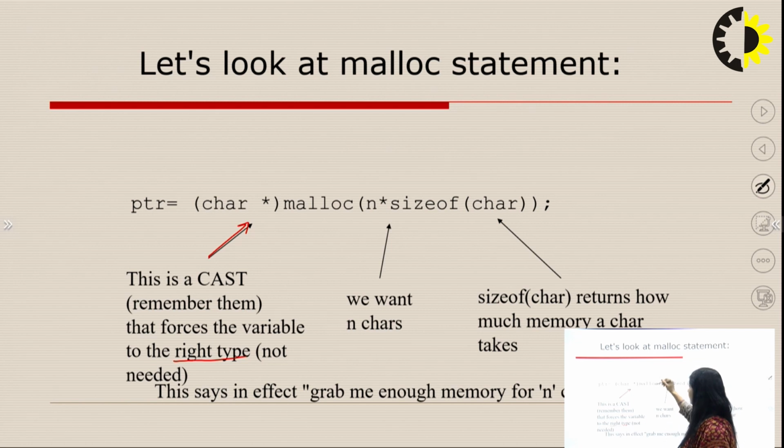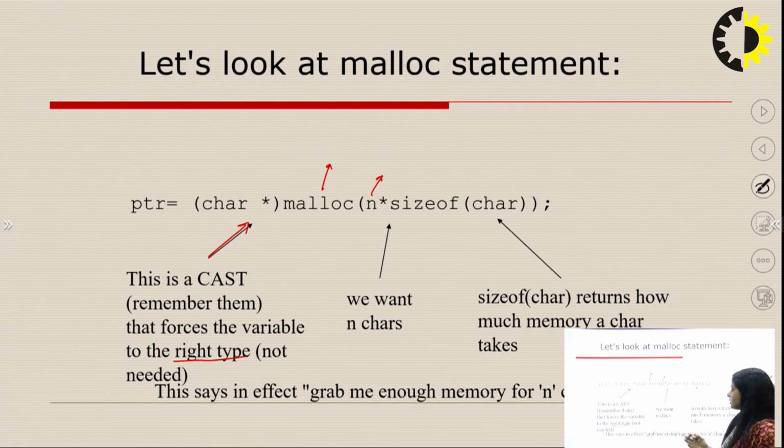So this is a typecasting that forces the variable to the right type. Fine. Then this is the malloc function, and then sizeof data type. If we are using char, sizeof char. If we are using int, sizeof int, and so on. Whatever number of blocks you want to allocate, that is this number, multiplied by the size of that particular data type, right? So we want n characters. This n says, okay, sizeof what? Sizeof char returns how much memory a character takes, right? So this says, in fact, grab me enough memory for n characters.